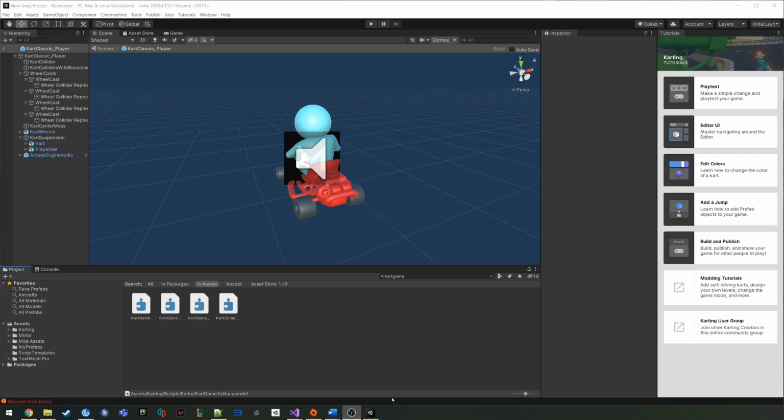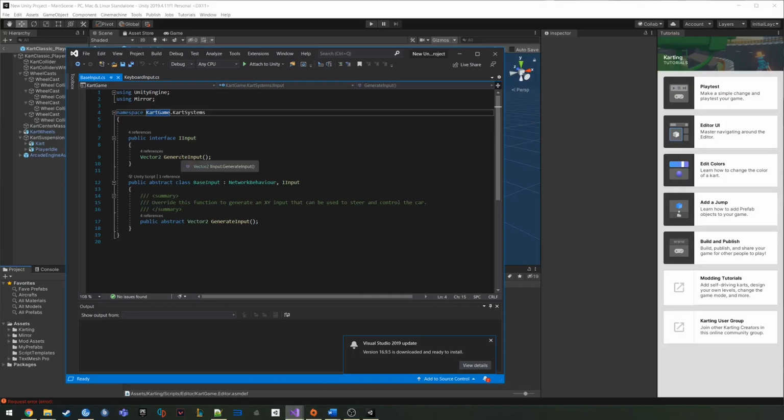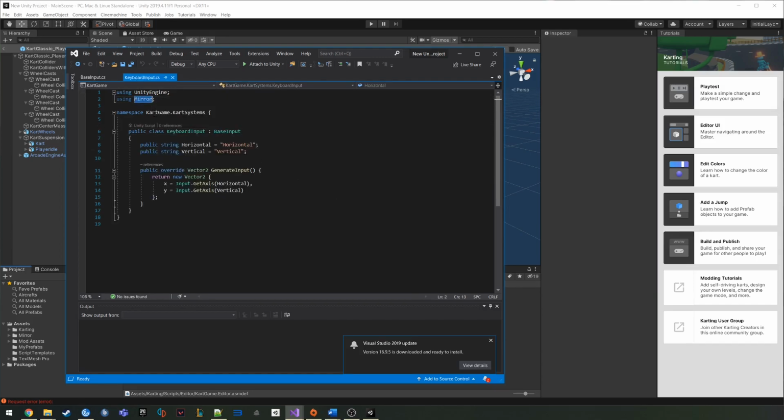So we're going to go back into Visual Studio and you'll see that that's already working now. So we're able to put in using Mirror to implement that namespace. We're able to use the NetworkBehaviour class, and then KeyboardInput is also letting us use Mirror, and that's really good.